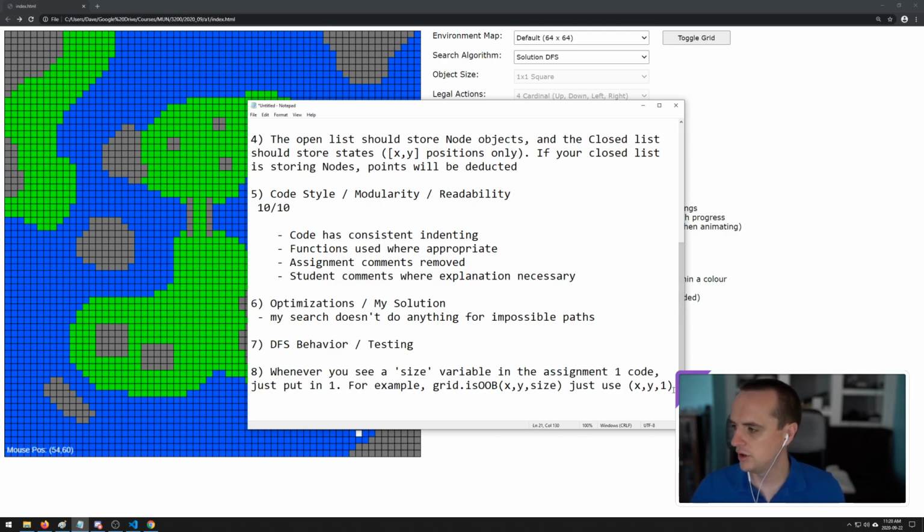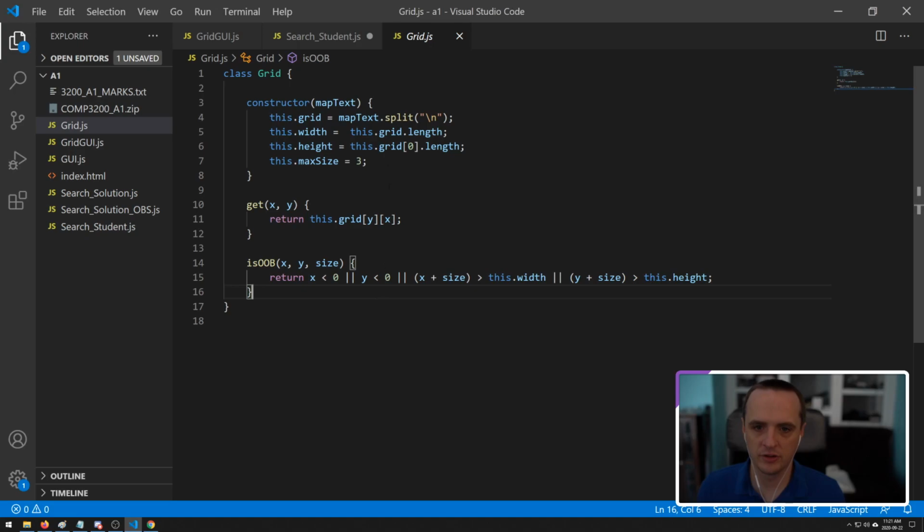Okay, if there are any other questions at all about assignment one, please let me know, because I don't have lecture material for the rest of the 25 minutes that we have left. So I'm going to go over a bit of the GUI and how that works. But I don't see any questions, so let's just go into some of the GUI code.